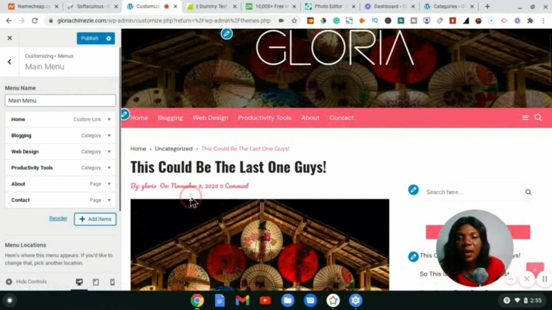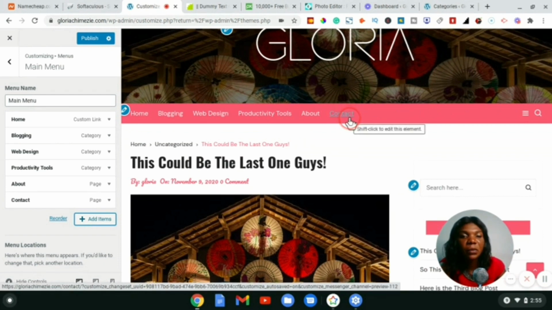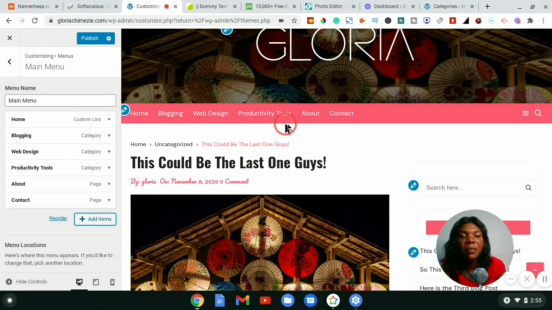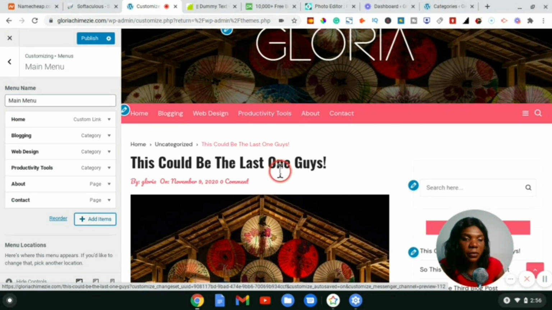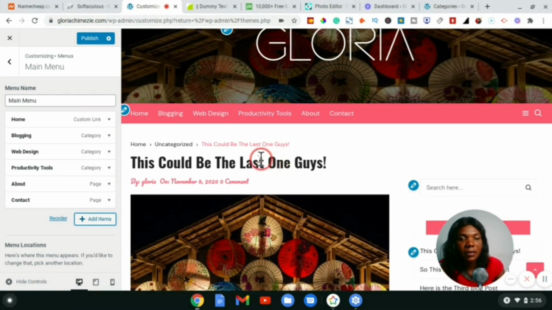And just in case maybe you want to create a sub menu. By sub menu I mean that when you hover around a menu, there will be a drop down of another menu under it. To do that, all you need to do is to drag the menu and move it by the side of the menu you want to create it under. For instance, if I want the contact us page to be under the about menu, I'm going to click and then drag it to the side a bit and release it.